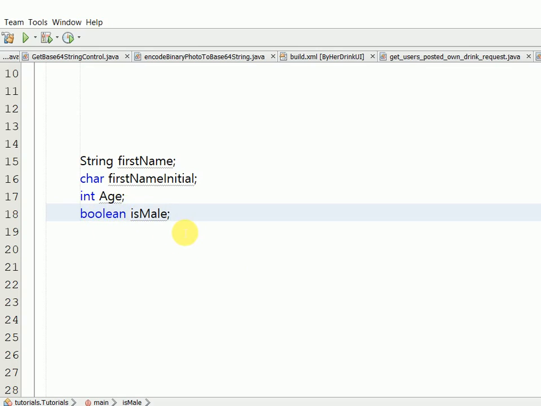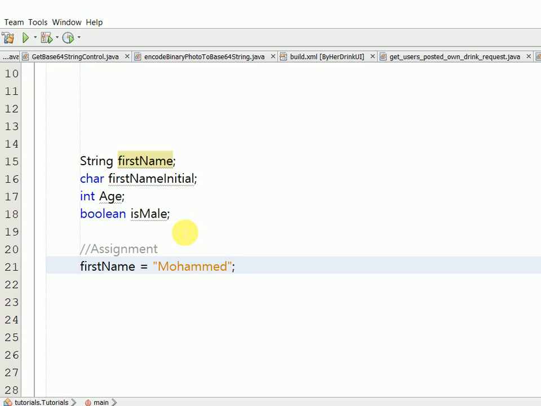So now the process of putting the value inside the variable is what's called assignment, and here's how we do that. We simply take the variable's name, like firstName, and then we do that name equals the value, such as Muhammad. So with char, we also take the variable's name, which is firstNameInitial, and then do that name equals the value.